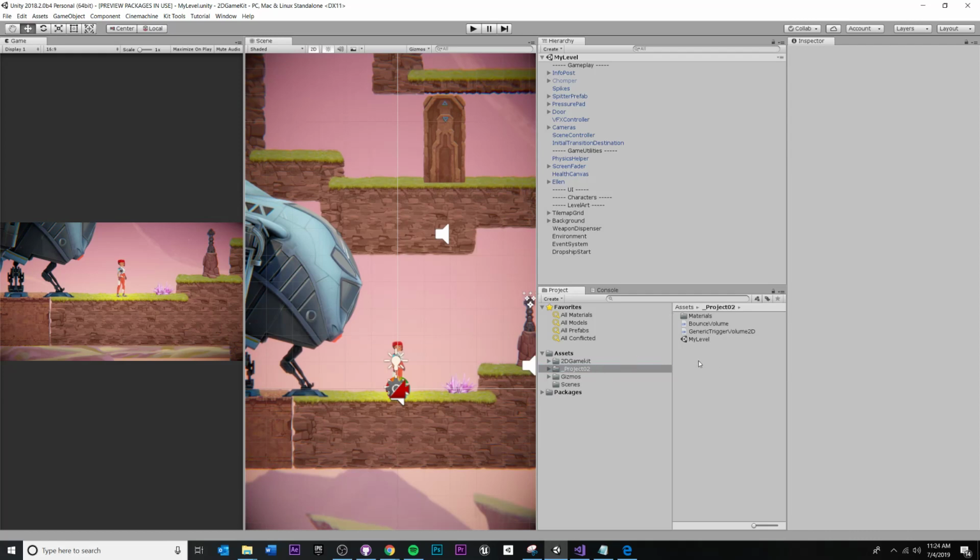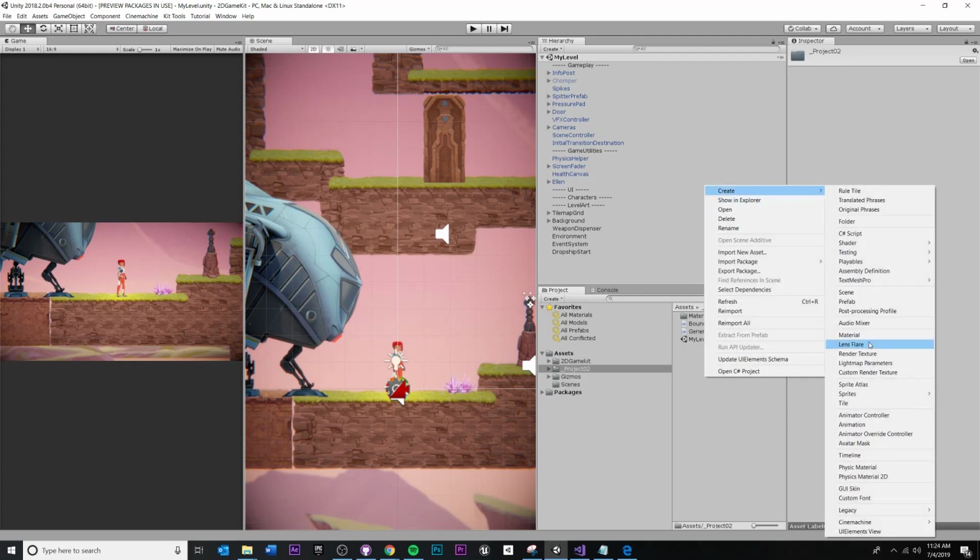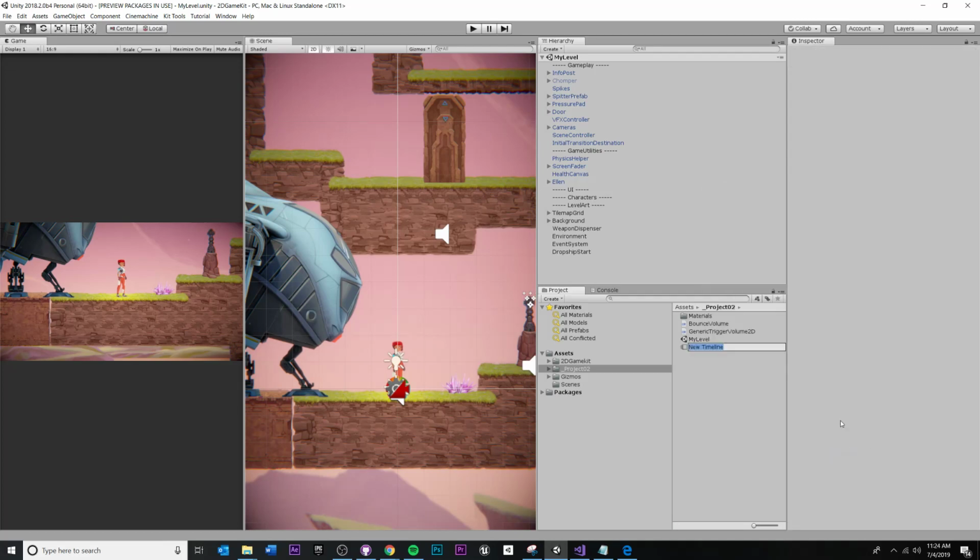So this is like any other asset in your project folder. You just right click, create, and it's one of these, Timeline right here. I'm going to give this a name. We're going to make an opening cutscene for our level. So I'm going to call this opening.